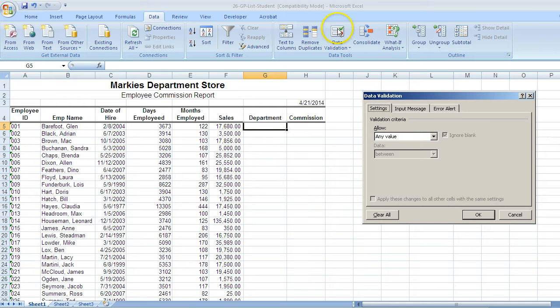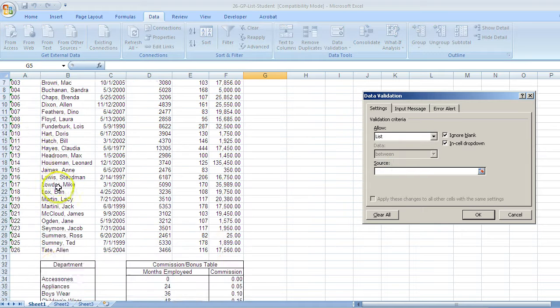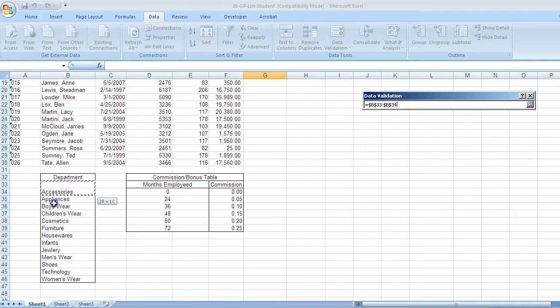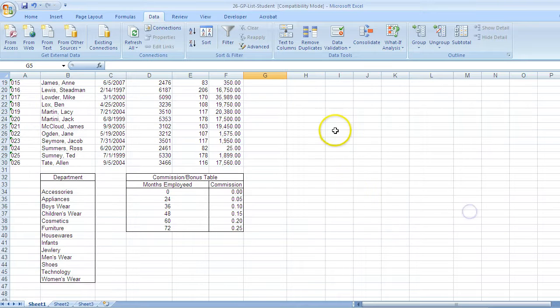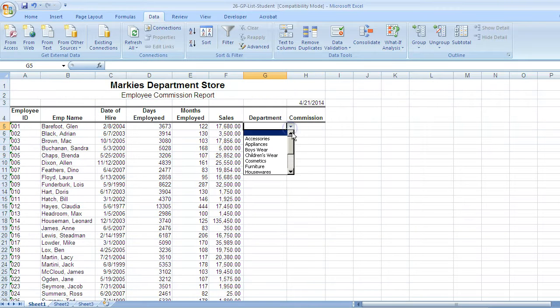Alright, so I clicked validation, data validation. Now I stay on settings and I choose list. It's that easy. It says source. Well, it told us B3 to B46. Click OK. And here's our drop down. Created wonderfully for us.